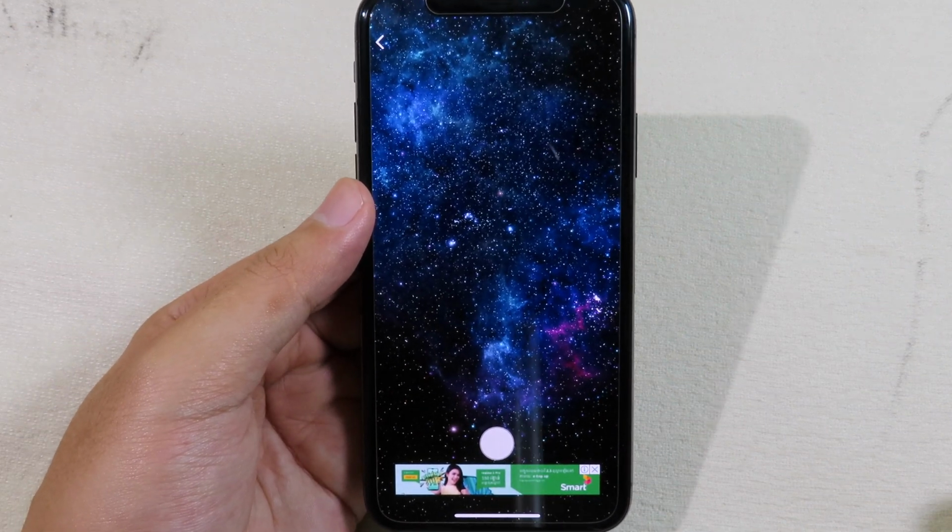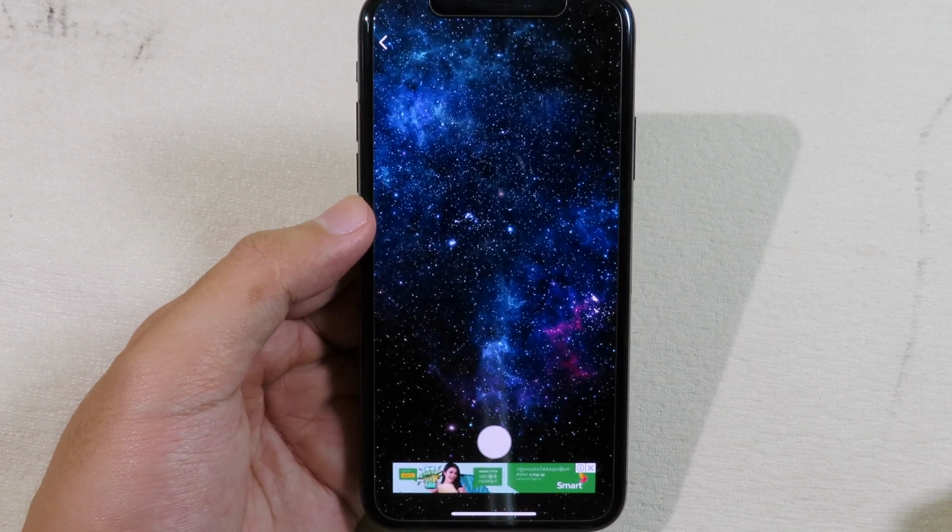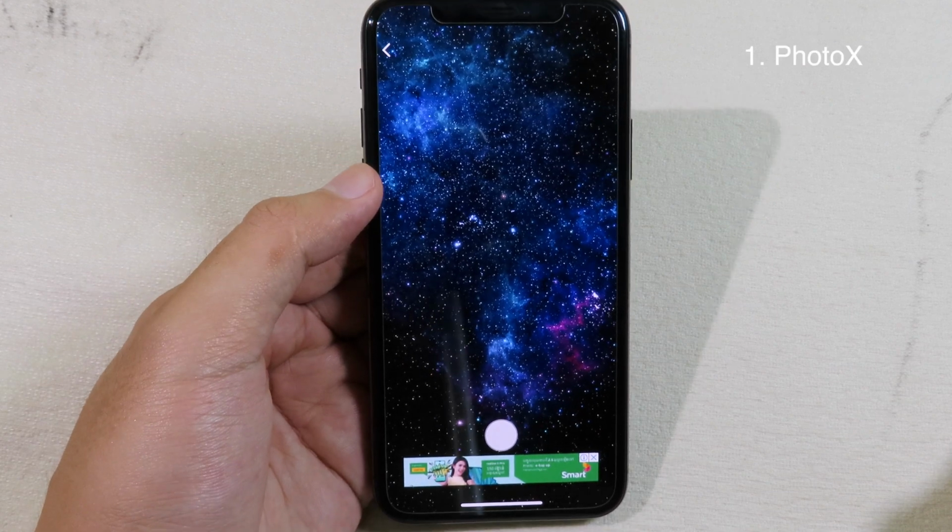Today I have got you another top 10 apps. I think you can try them out on your phone in 2020. So now let's get started. So let's go to the first one here.